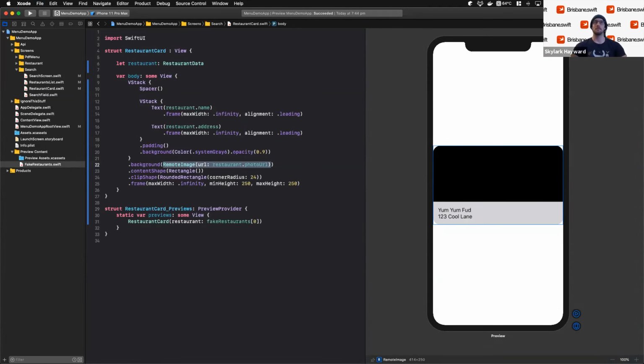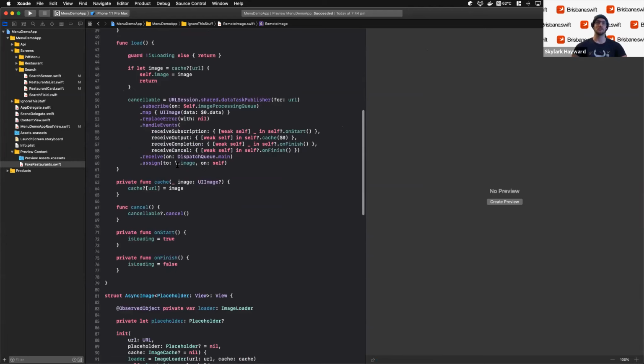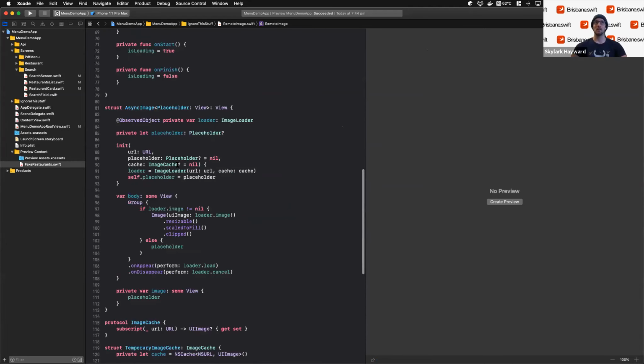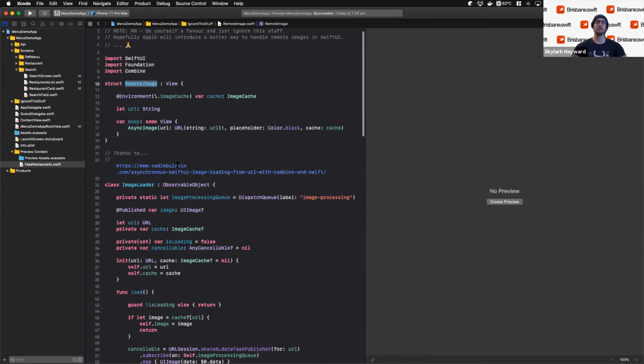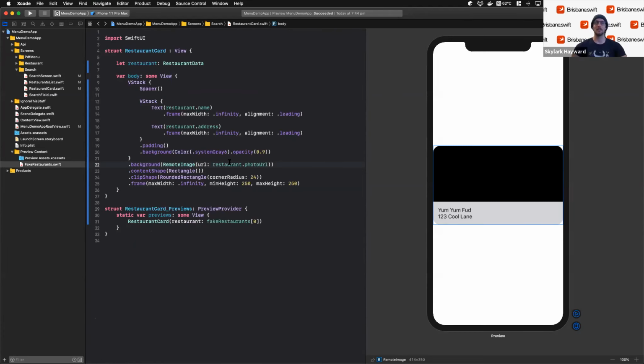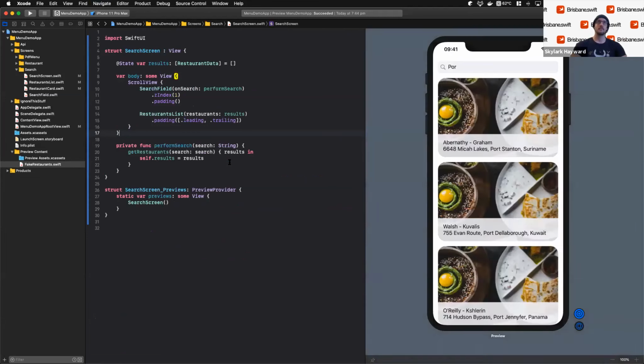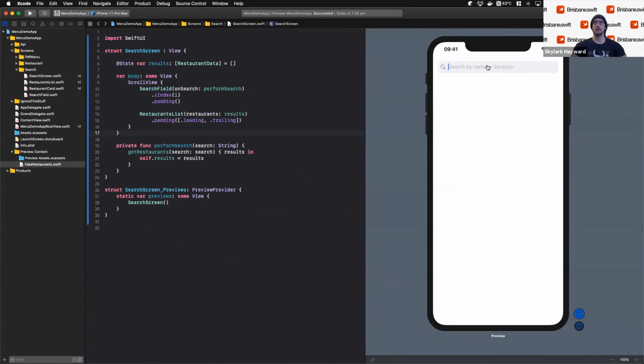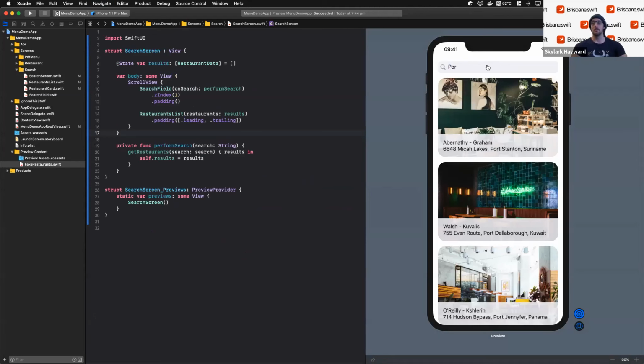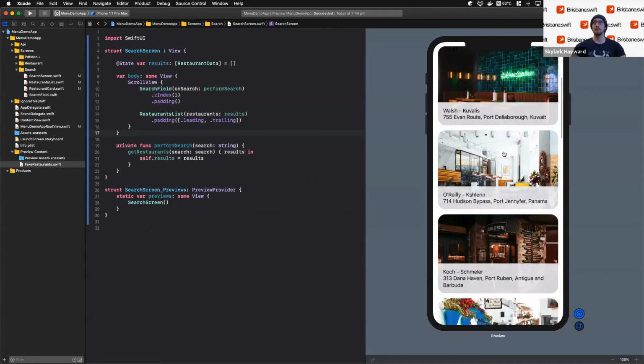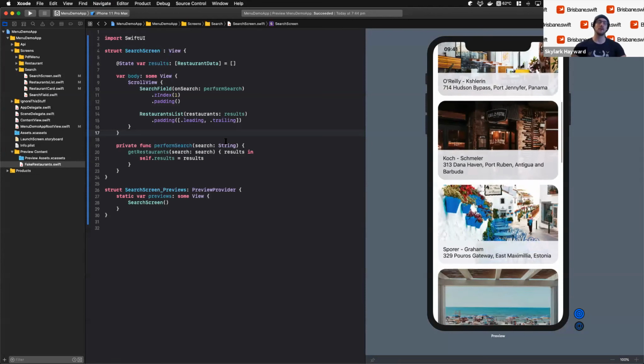I'm ignorant of whether or not this is the case yet, but I'm really hopeful that Apple comes up with a better way of dealing with remote images, like sourced via a URL from the internet. But for now, I have this very, very complicated looking thing, most of which I sourced from the internet to make remote images kind of just work the way that static images from your asset catalog work. But I'll digress on that and go back to our search screen and do another search.